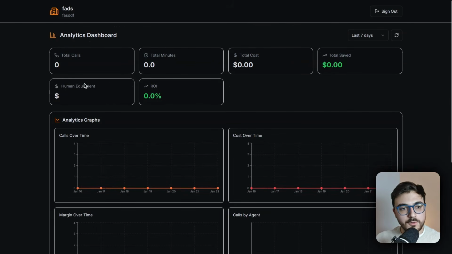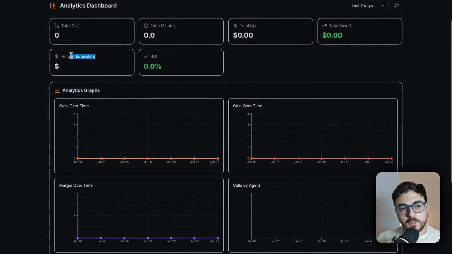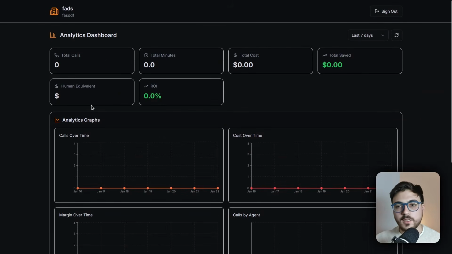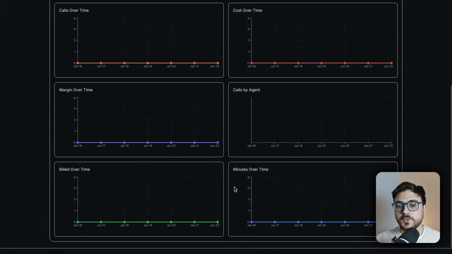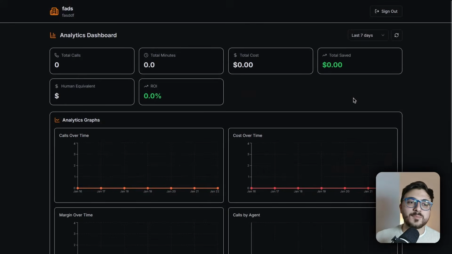And you can also, actually, I think that I have to be adding that, but yeah, you can also set up the human equivalent per hour or something like that. And it's going to be showing the total save, the ROI, and different graphs like calls over time, cost over time, calls by agent, and all this. This is a pretty basic client portal. If you have any feedback on this, please let me know, okay?